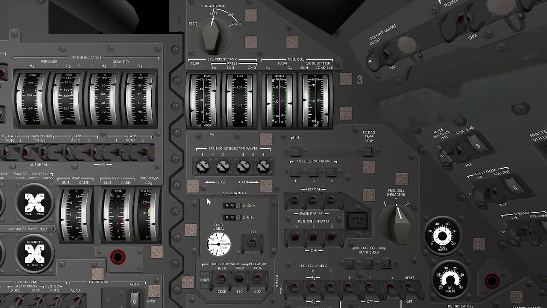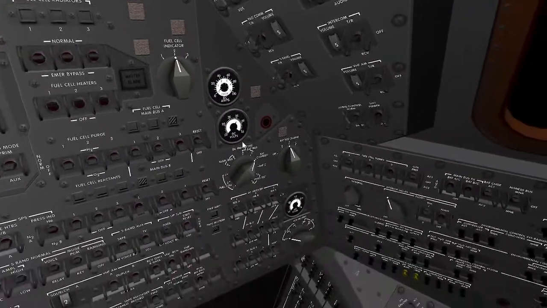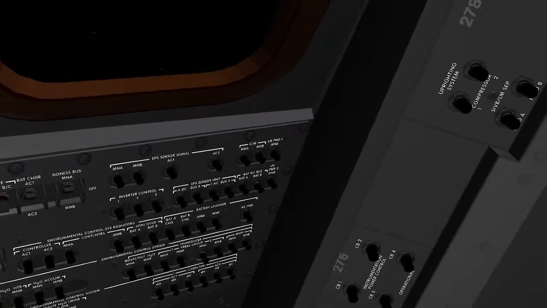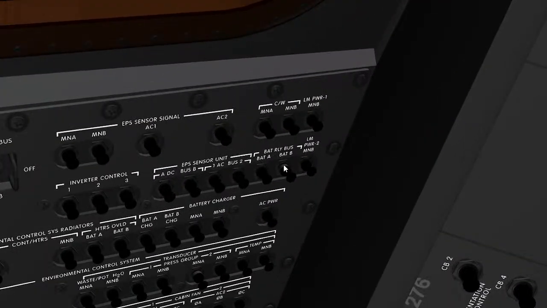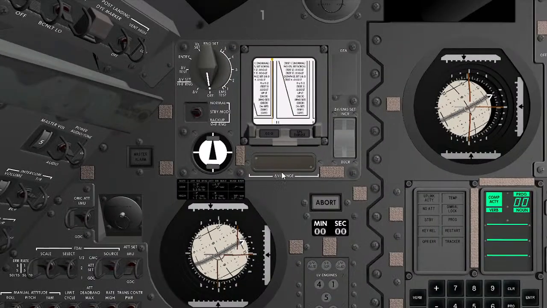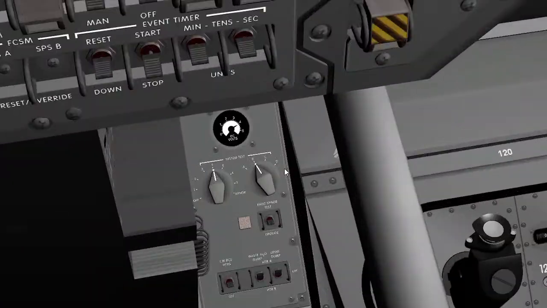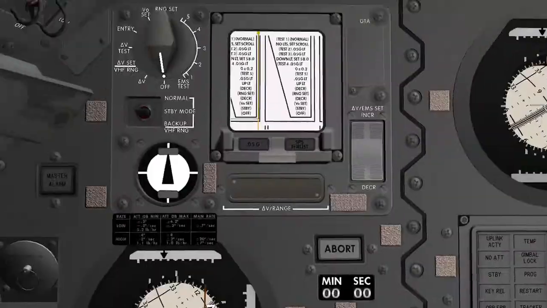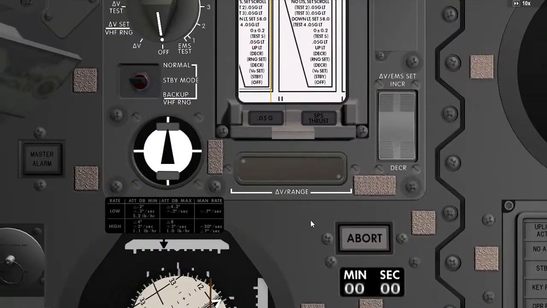All right, next up on the schedule is terminating the battery charge again. So battery charger off, battery relay bus battery B, circuit breaker close, DC indicator select to main able. Check our manifold, which definitely won't be up to vent, but it's in the checklist, so we'll do it anyways. Yep, manifold's good. And we'll get ready for our fuel cell purge.